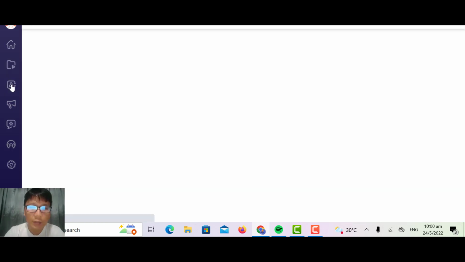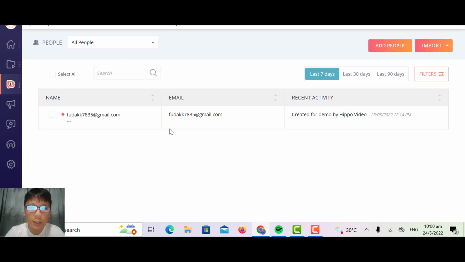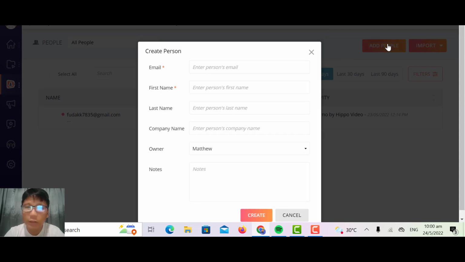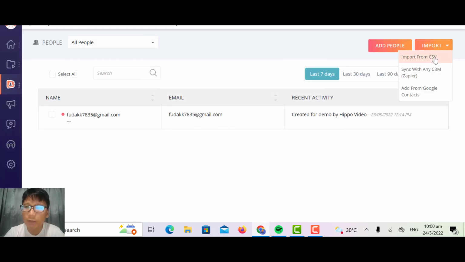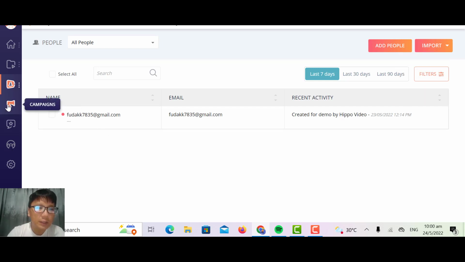Okay, now it's the people section where you can add your contacts over here. So you can create contacts right in over here. You can check under last 7 days, 30 days, 90 days. You can add more people manually here, or you can import via CSV, via Zapier or Google Contacts itself. All right. Okay. So moving downwards is the campaign, which I'm going to show to you now.